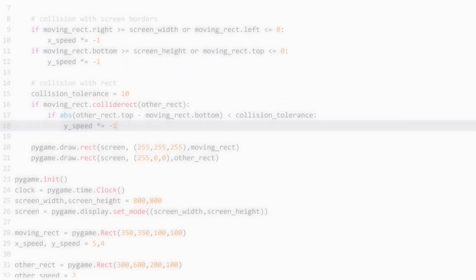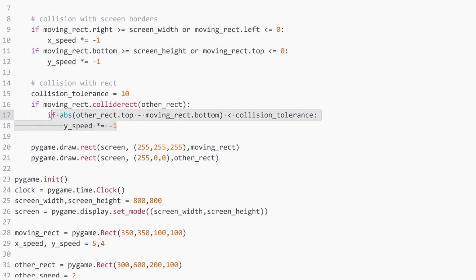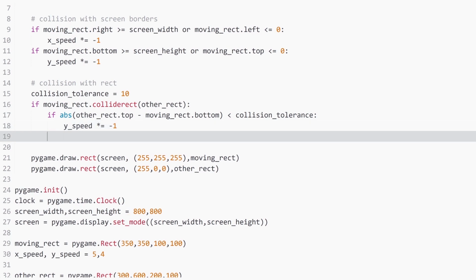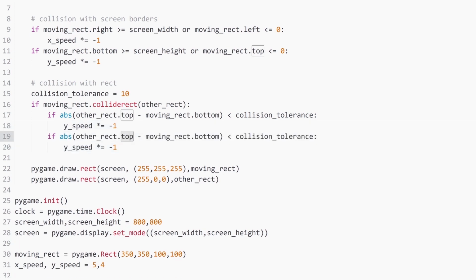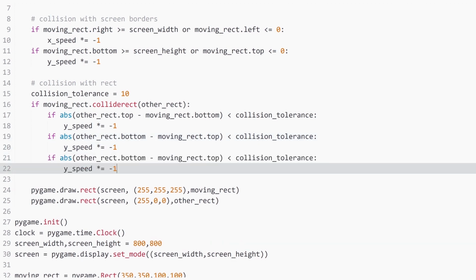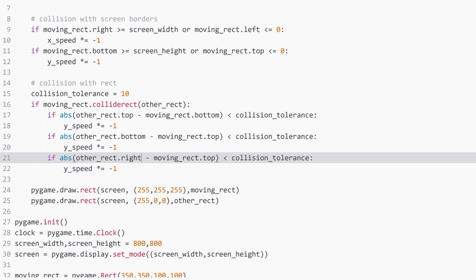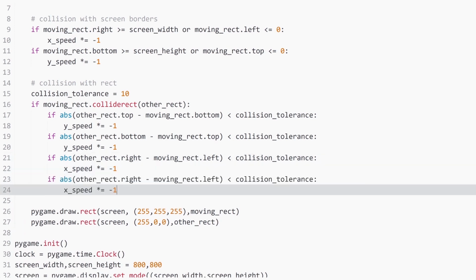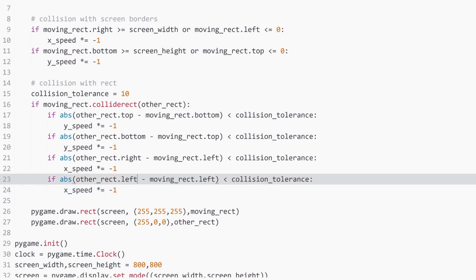But alright, now we have one side of the rectangle. And what is left to do now is to copy this thing a couple of times. So now I want this rect.bottom and moving_rect.top. And then the rest can stay the same. And now I need to do the same thing with the right and the left. And if that's the case, I want to change the x speed. And for the final one, I just need to check left and right. And that's the basic logic to create collisions.